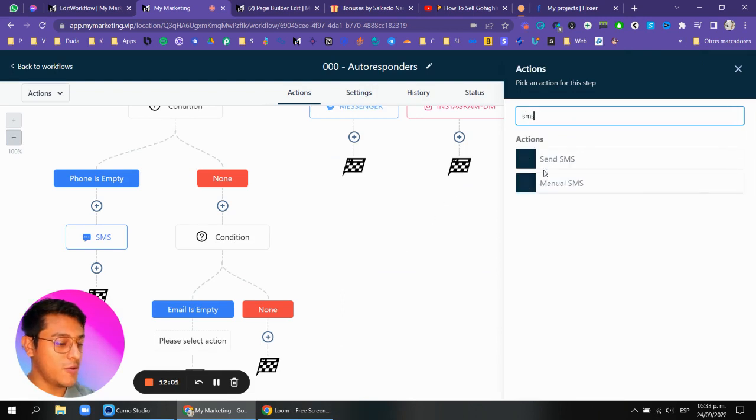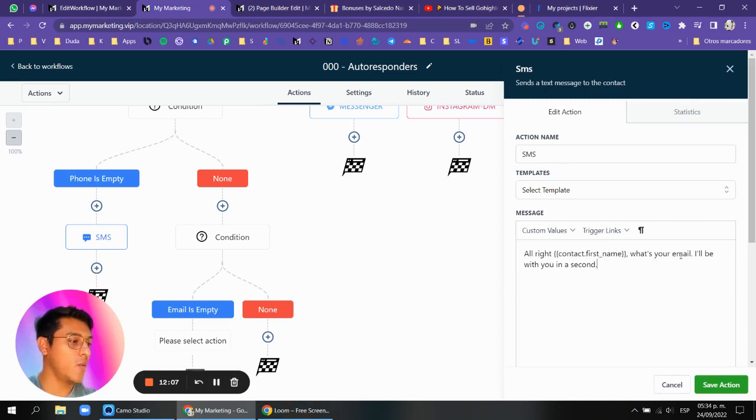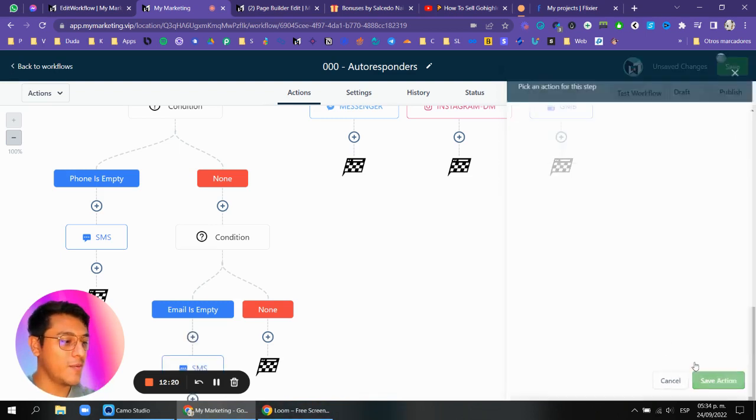So we are going to send another SMS, and wait a second. So this will be the message: "All right, first name. What's your email? I'll be with you in a second." Okay. So this sounds not robotic. We tested this, and we have replies with this automation.